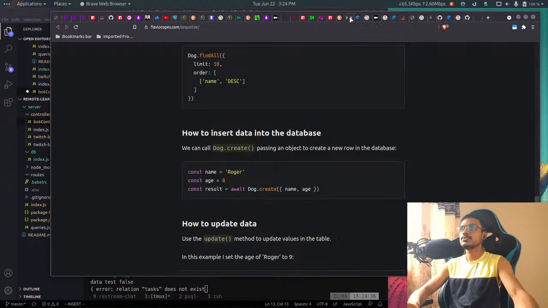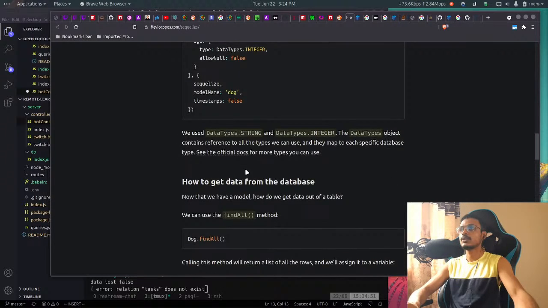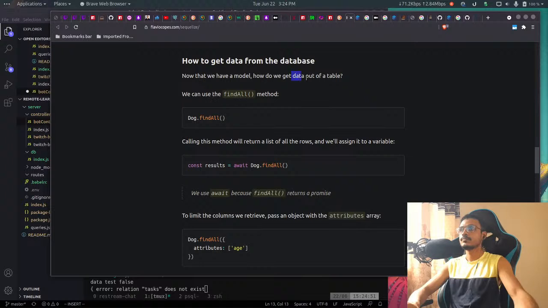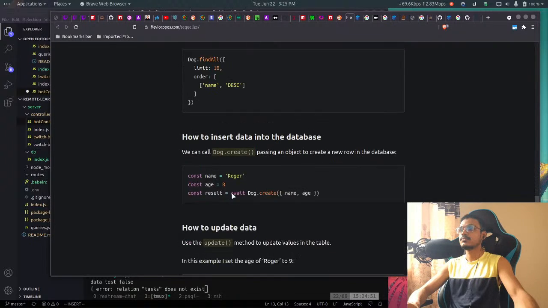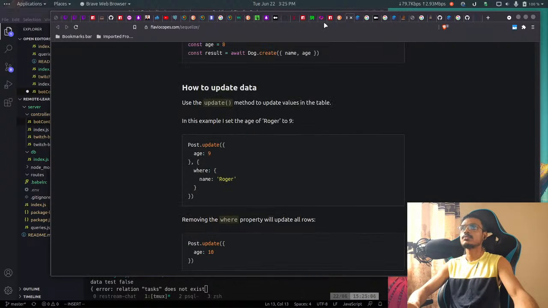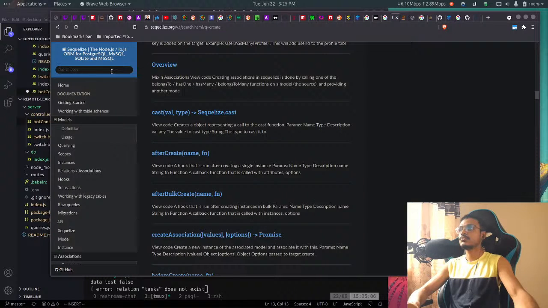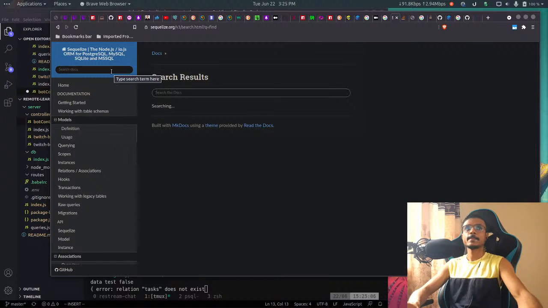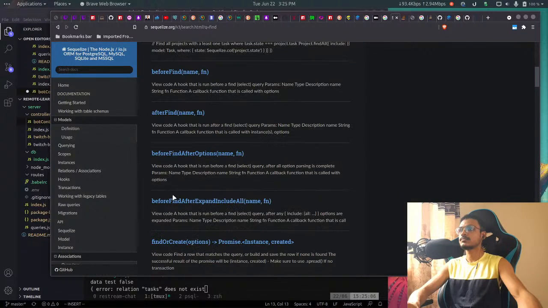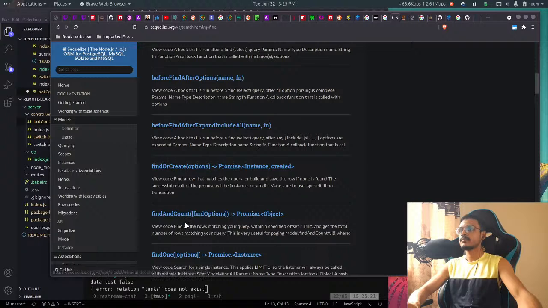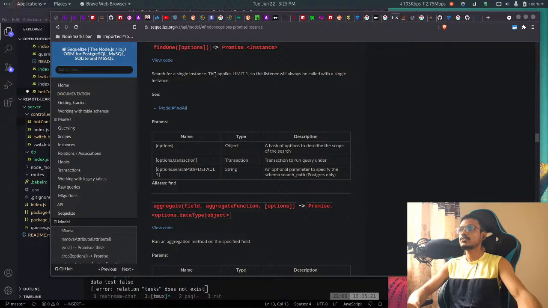Where is the tutorial? Find all, find. Is there a find one? Find one. There should be find one or something. Let me check. Find, create, find. No. Find one. Yeah, this one. Create, search for a single instance.